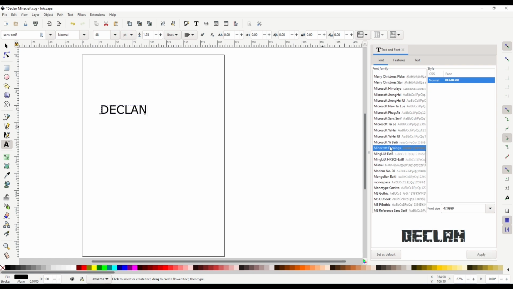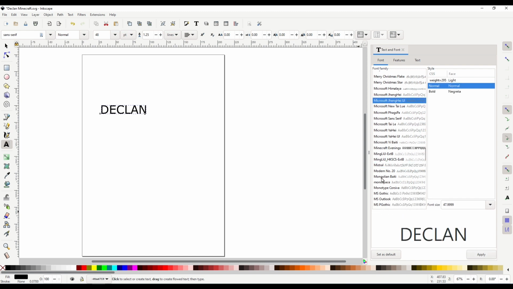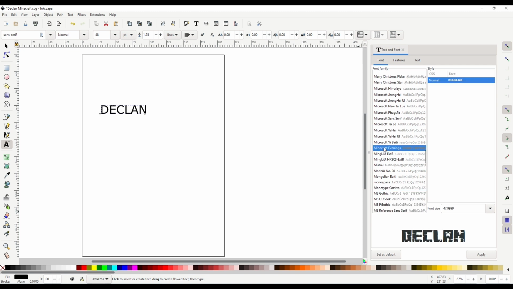So this Minecraft Evening is the one that he chose. So I'm just going to select that. And you can see the preview down here below. We can select, you know, all the different ones and see in that little preview pane. So selecting Minecraft Evenings, apply, and now my text is here.